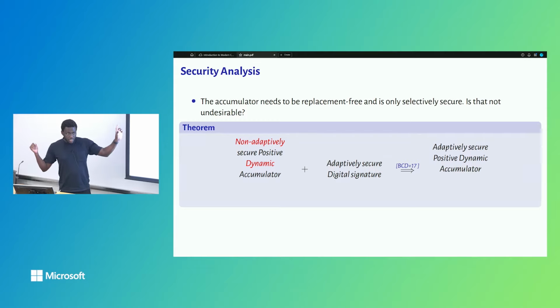Where non-adaptive here means that the adversary will need to produce all of its queries before receiving the parameters, right? Basically, the adversary will tell you what he's going to add and delete beforehand, before he gets the accumulator. It's a little bit different from the selective setting, where for selective, he just tells us where he's going to forge.